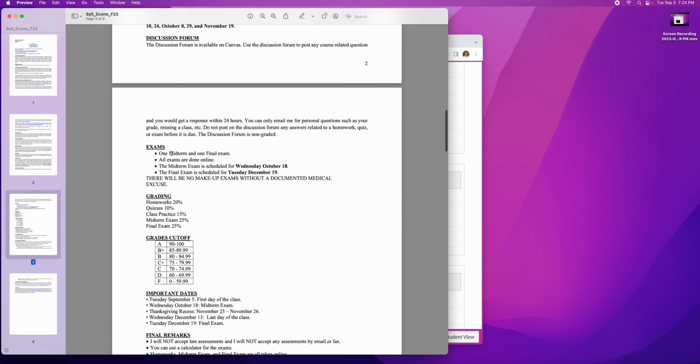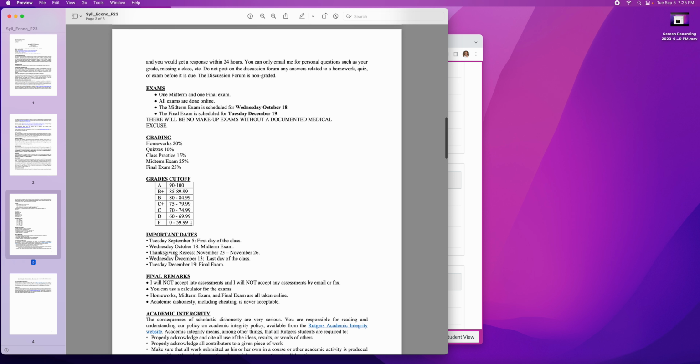Exams, we have one midterm and we have a final exam. The midterm is scheduled for October 18th, final for Tuesday the 19th. And this is the breakdown of the score for this course. 20% for the homeworks, 10% quizzes, 15% practice. We have 25% midterm and 25% final exam. And the cutoff scores are exactly like what you see on Rutgers. So this is not invented. This is just taken from the Rutgers website.